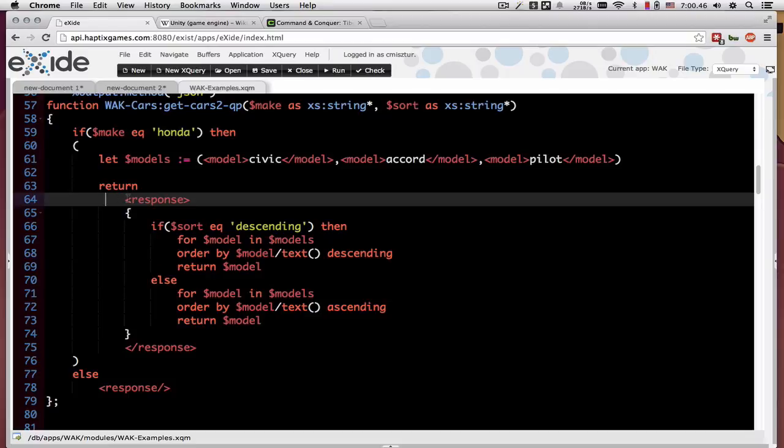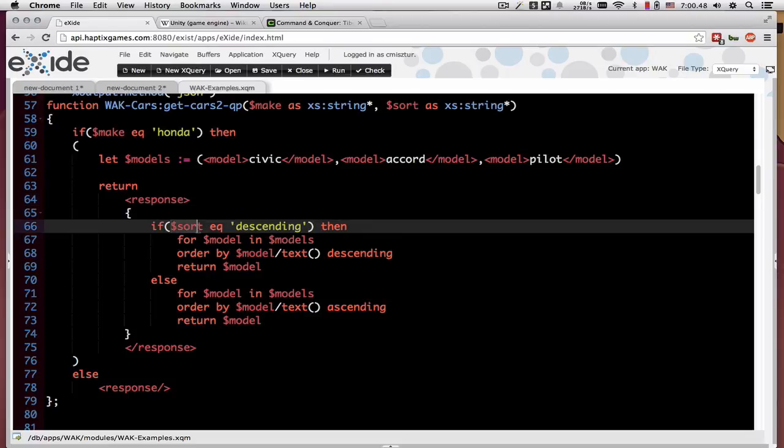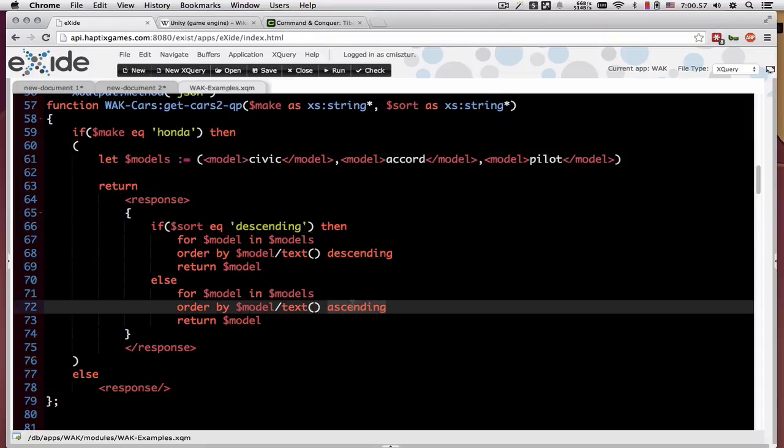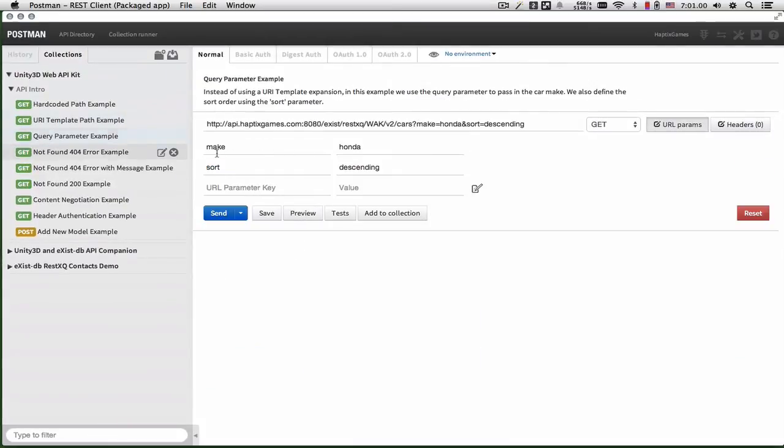Inside the function here, we're going to take a look at the sort variable. If it's descending, we're going to sort the cars in descending order. Otherwise, they're going to be sorted in ascending order. So let's see what that looks like.